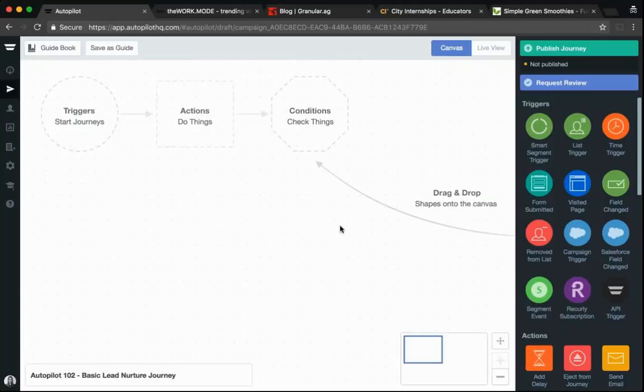So as I mentioned, we are really going to focus today on the nurture stage of that acquire, nurture, and grow methodology. And I'm going to show you how you can build out a basic lead nurture journey in Autopilot.